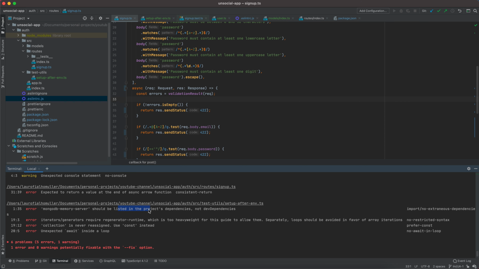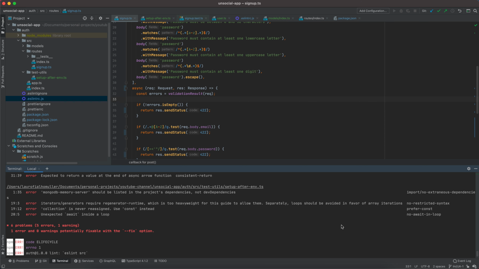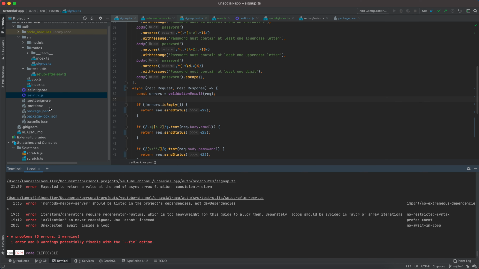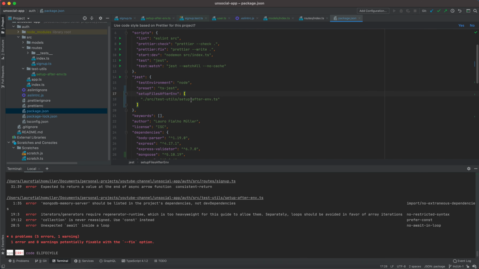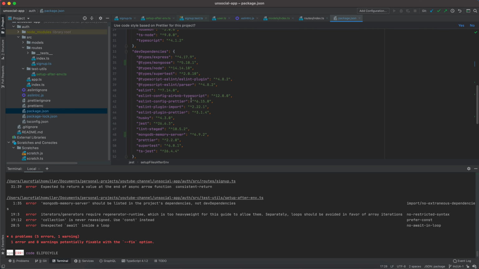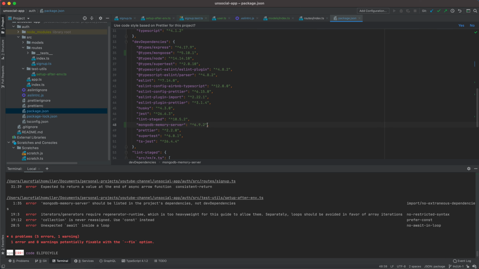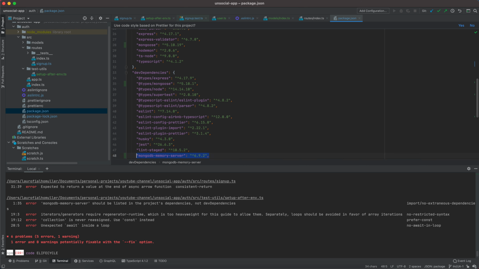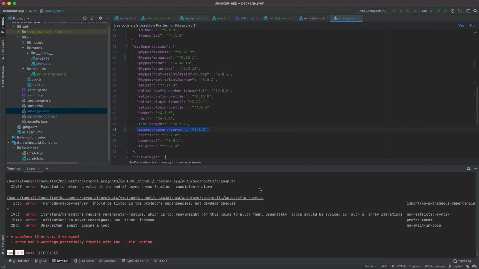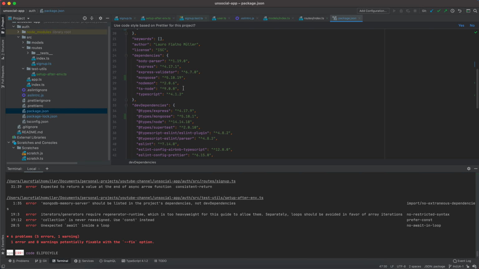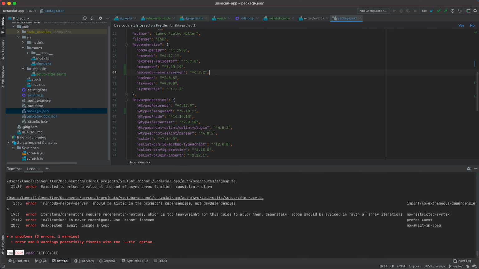MongoDB-memory-server should be listed in the project's dependencies, not dev dependencies, and I think that's because I'm importing it. Yeah, that's really a dev dependency. I'm not gonna use this in production. I don't need this, but I like the rule, so maybe I'll try to find a solution for this. I'll try to find a clean solution without having to turn off the rule.